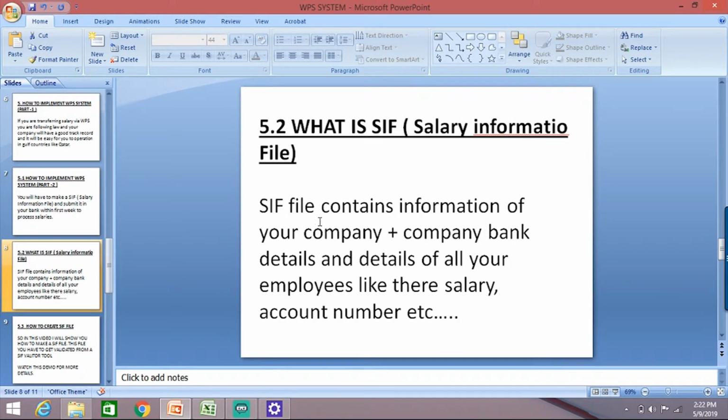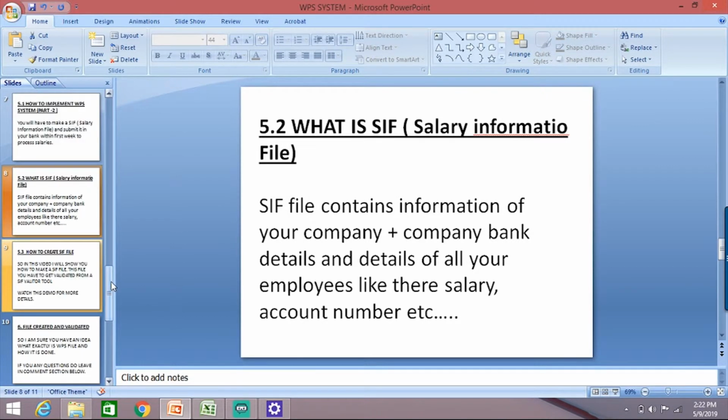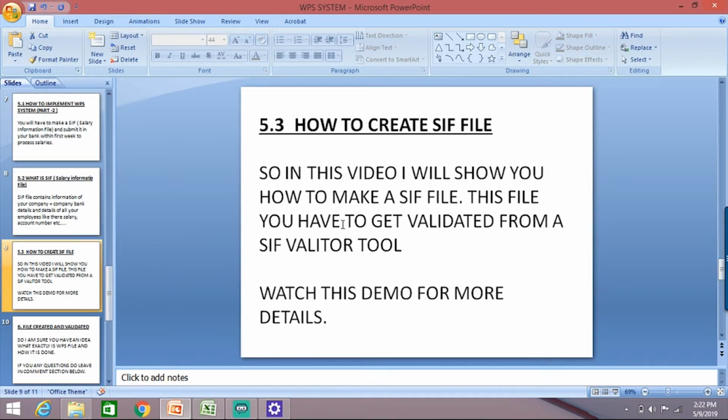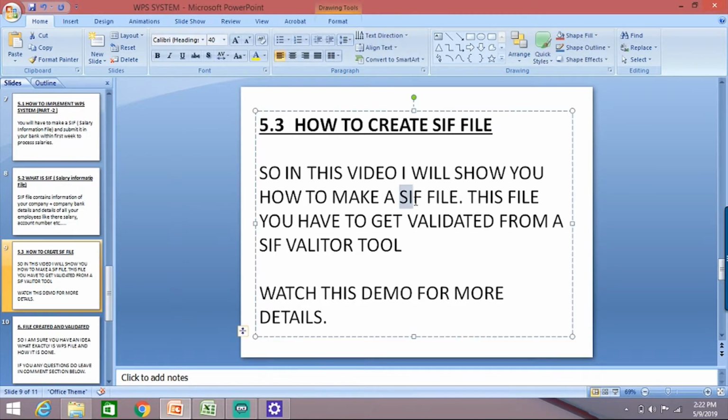So what does the SIF file contain? It contains your company information, your company details like your CR, your payer IBAN number, the total number of employees, the salary, the account numbers of the employees, what the debit date would be, everything. So how do you create this? In this video I will show you how to make a SIF salary information file.